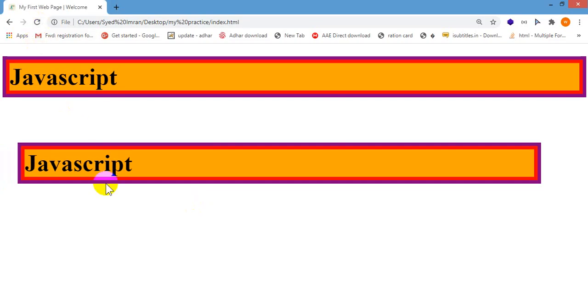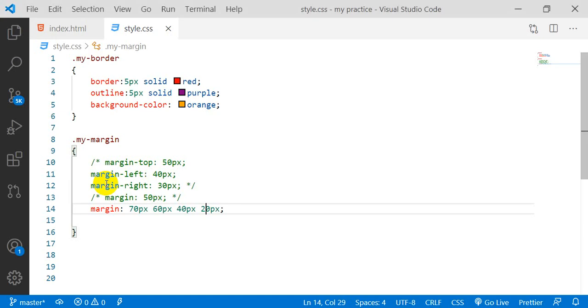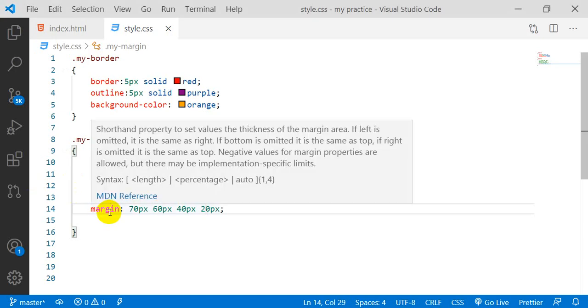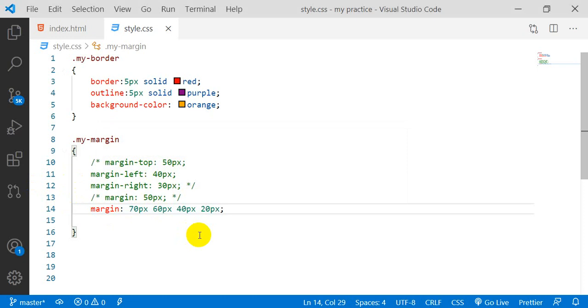Whatever we have here, the same as padding, we have margin properties. But margin means what? Space between the two outlines. Padding means what? Space between the content and the border. Clear, guys? I hope everyone understood. This is a very important concept, guys. You should learn this concept, okay.